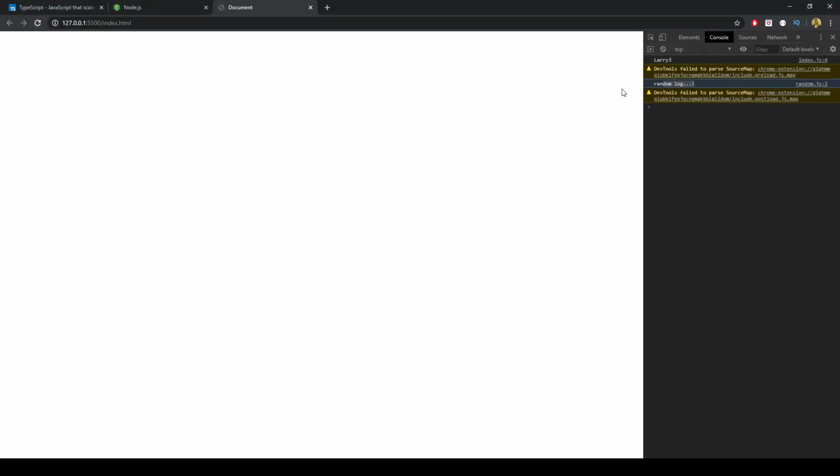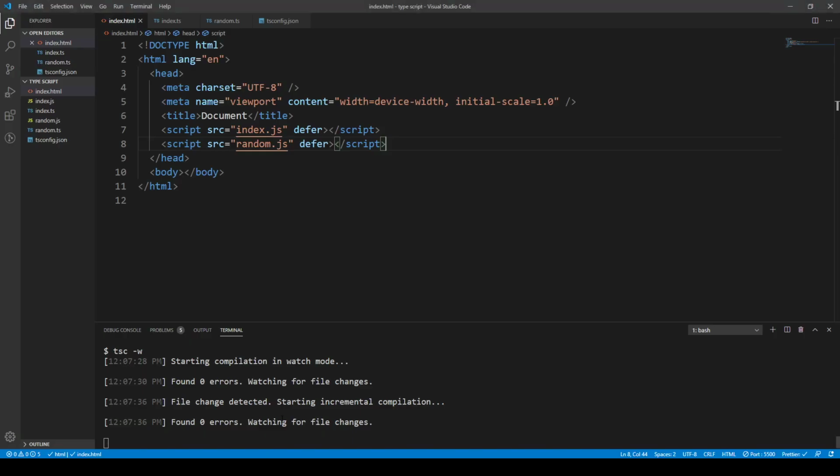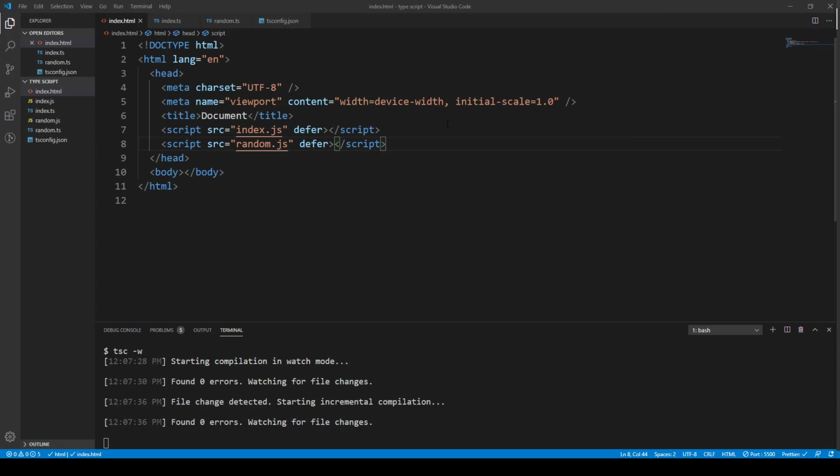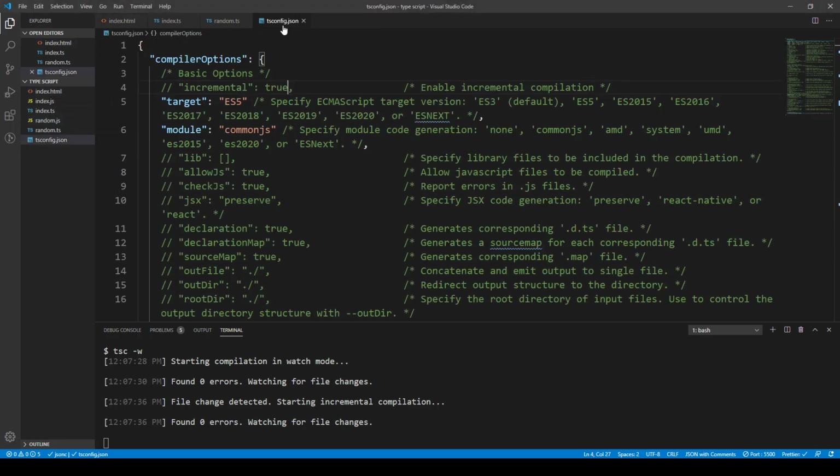And now we see this random log with the exclamation mark as well. Okay, so one thing to note is we can also exclude files if we want to. So let's say we wanted to exclude this random TS file from being compiled.